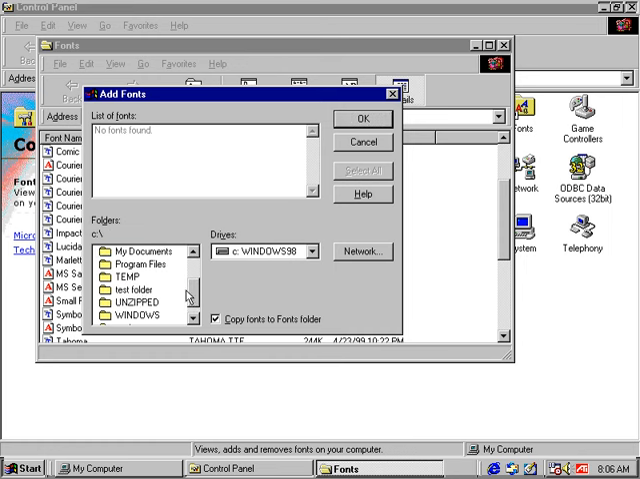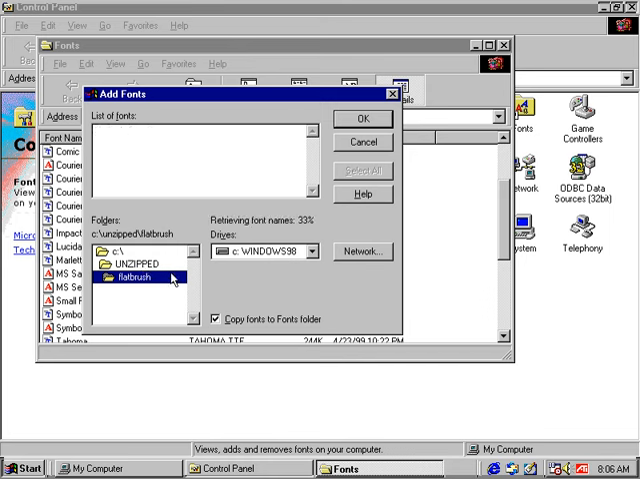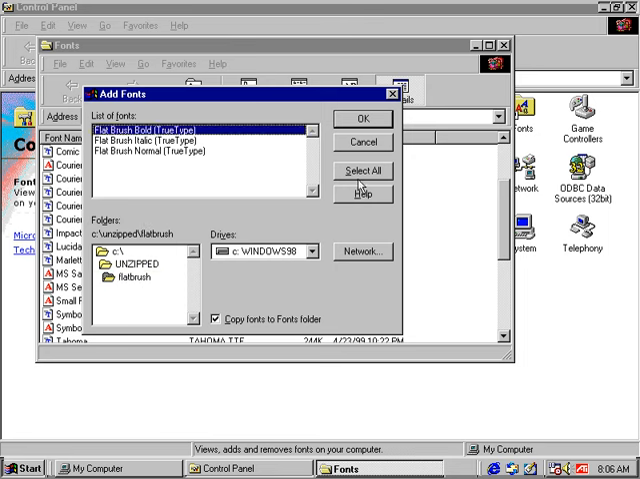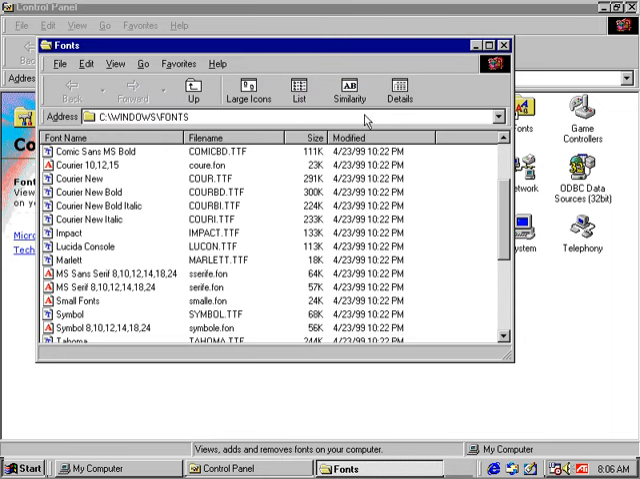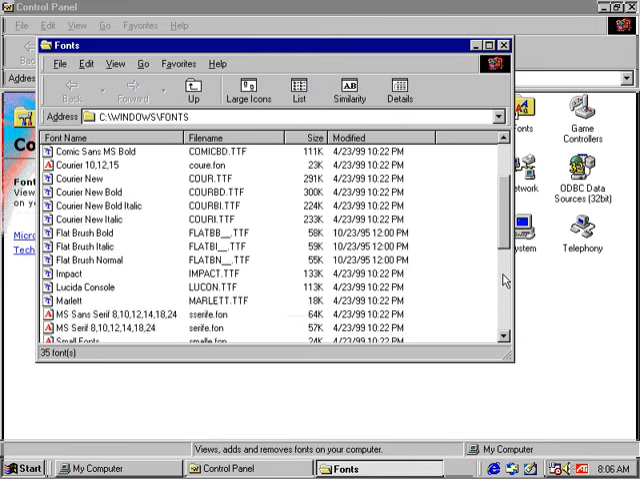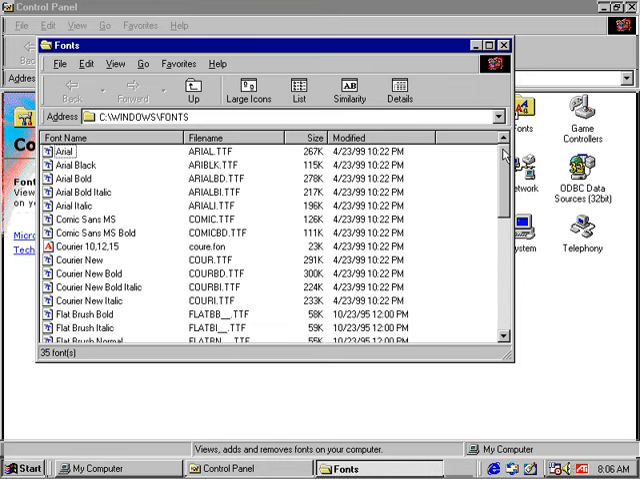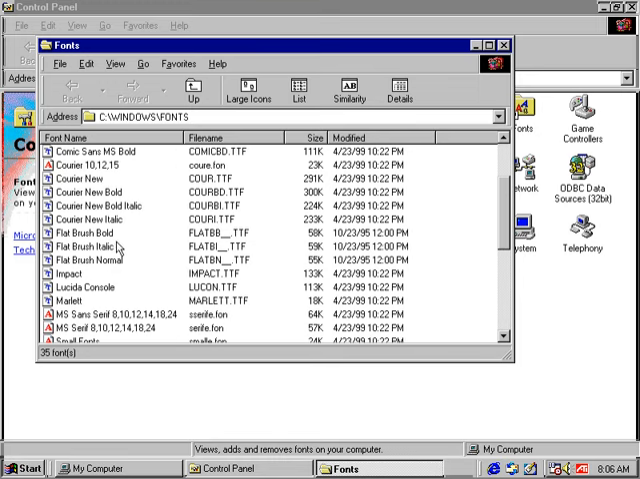So if you've downloaded a new font, I've downloaded one here earlier, and we can see that this is the particular font that I downloaded. It's called Flatbush, and it's got all the different particular types. So I'm just going to select all of them, and I'm going to go ahead and install them. So now this particular font has been installed on my system, and it's going to be available across all the different applications that are able to use it.